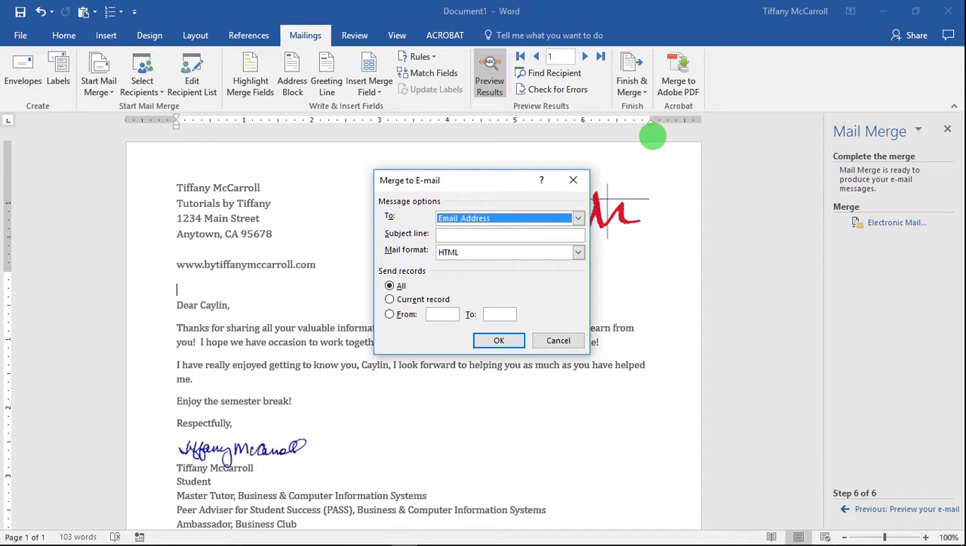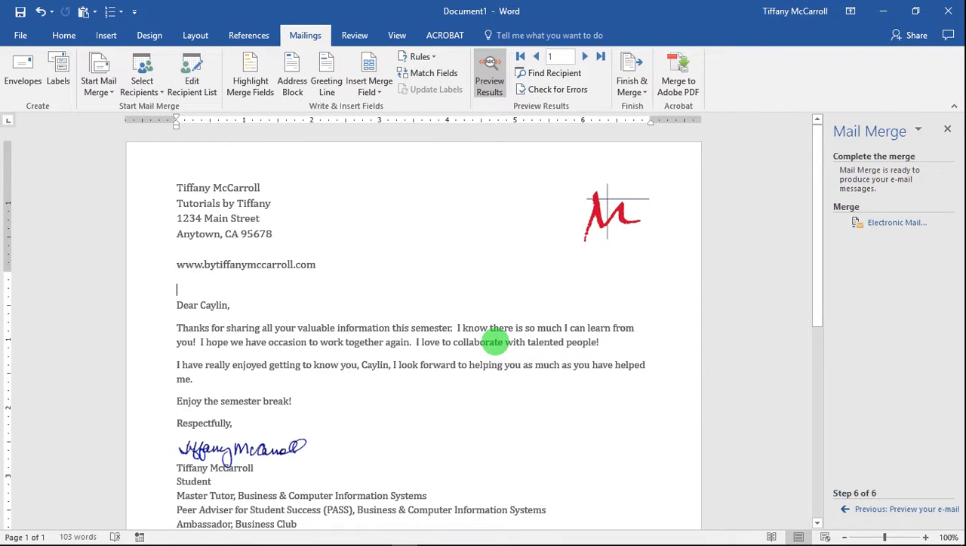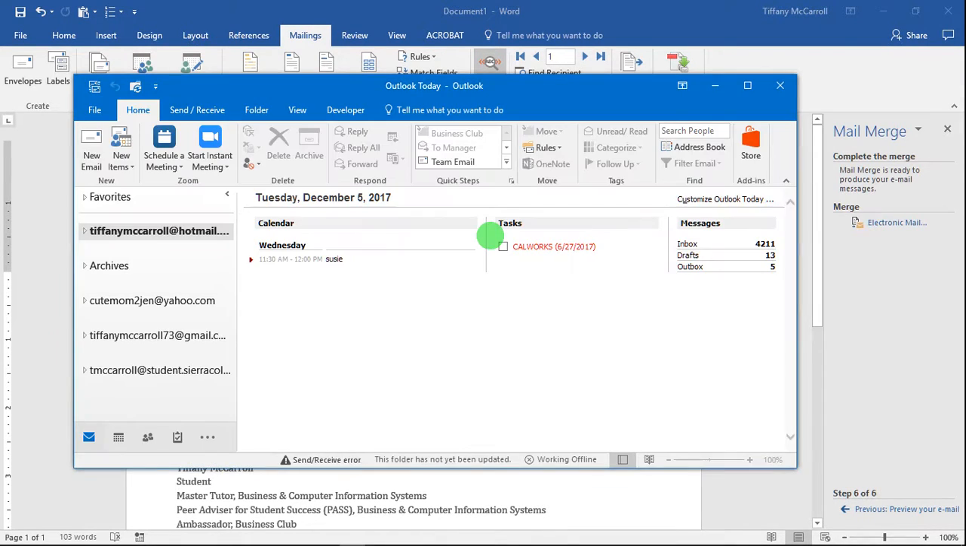I'm going to say that, and I'm going to say fall 2017 farewell, I guess, just for demonstration purposes. Say OK. And then as you can see, it's thinking right here. Perfect. We're going to just hit Alt-Tab and go back to our Outlook.